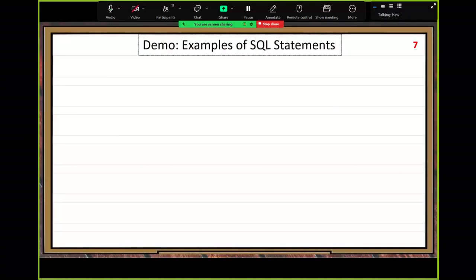Examples, the demo SQL statements. After I talk about this slide, I will show you two places: W3Schools, and at the same time my own database server. I will show you some simple operations.